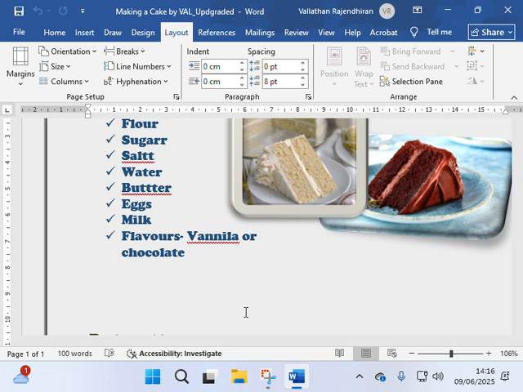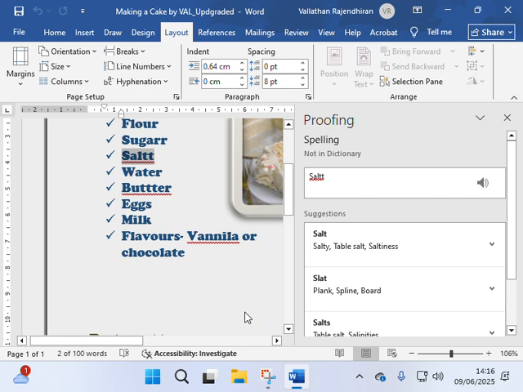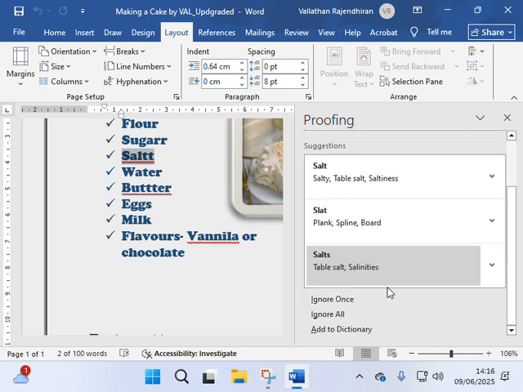Yeah, it's F7. Okay. Oh yeah. So I think it's working now. Okay. If I press F7, can you see the proof checking is coming now? They say salt. It's supposed to be single T. You put double T. Do you want me to change it? Yeah. What should I say?